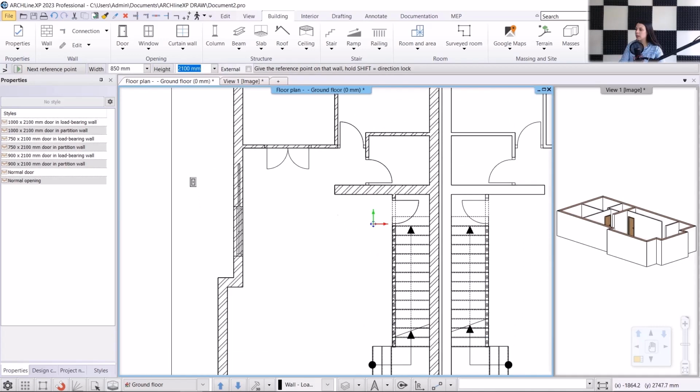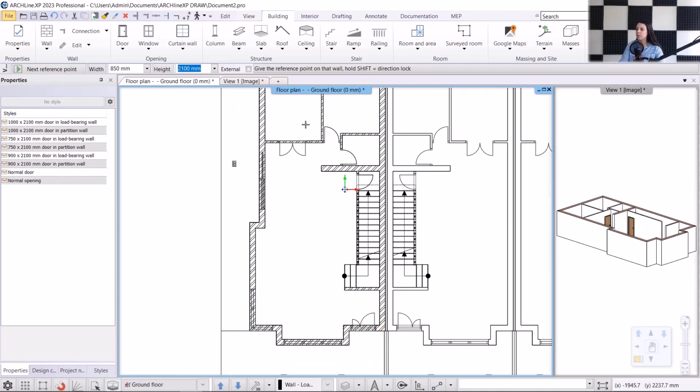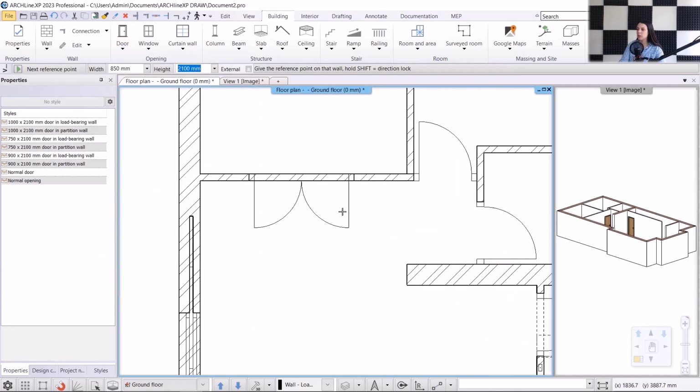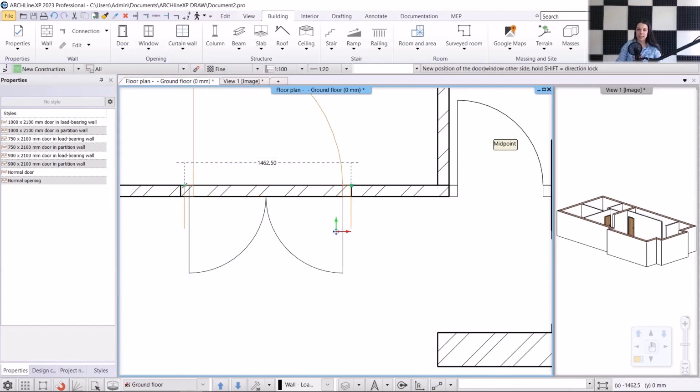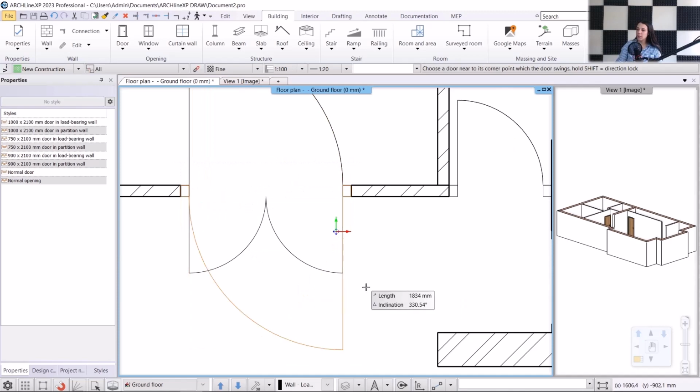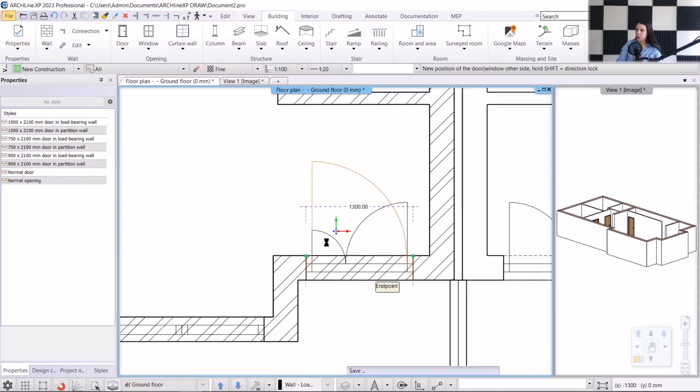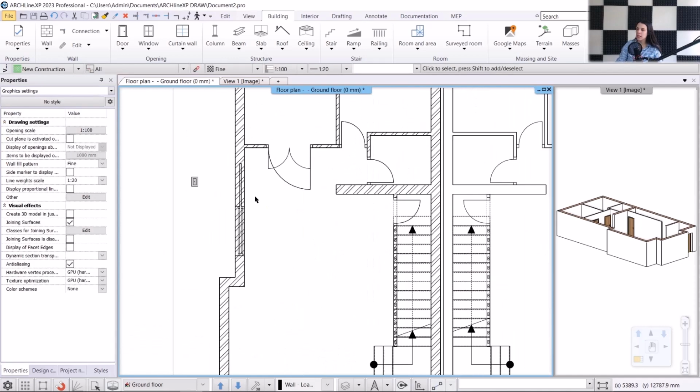We also have 2 double doors, which I'll place using the same command. And I'll put the simple door on them for now, and later, I'll modify their type in the Properties window. I place them using the method we used before. Now let's see how to modify them.